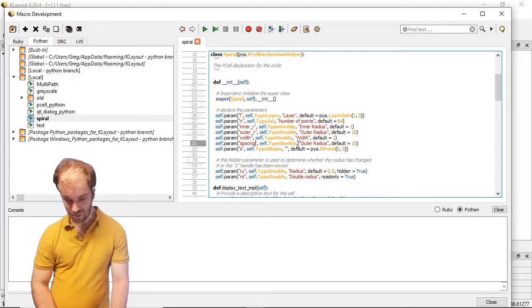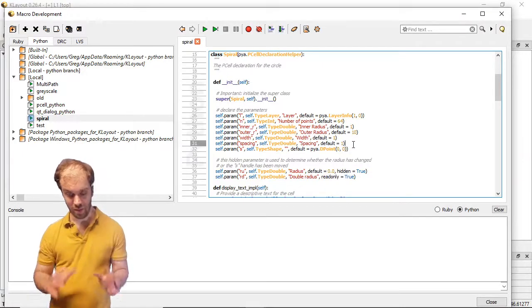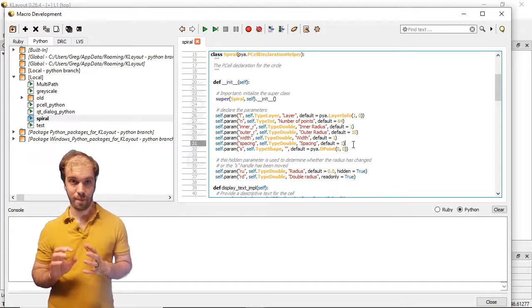So this next one is going to be the spacing. Again, it's a double. Again, we'll change the display text. That's what the person is going to see in the menu. Spacing and a default of 1. Good, so we've set up all the floating point parameters that we're going to need for our menu.